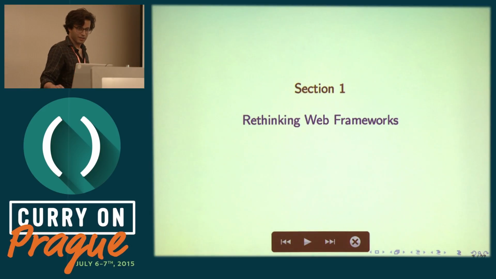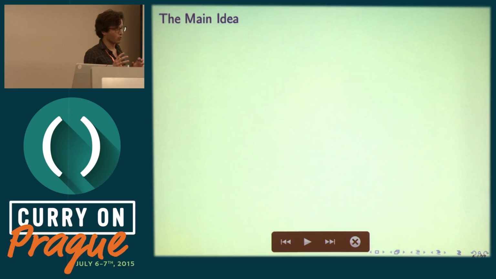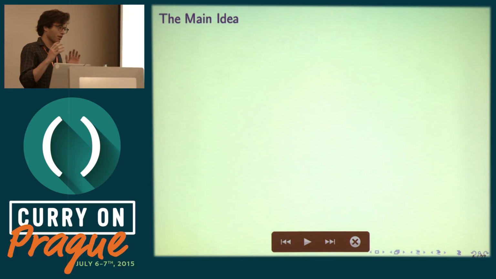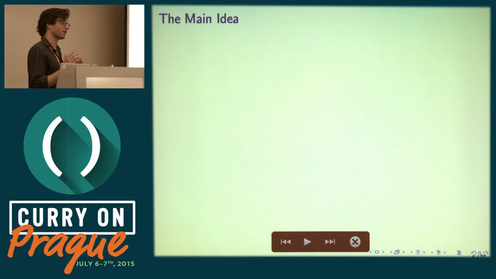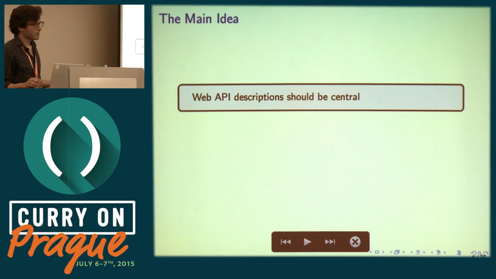So, let's talk about the main idea. The main idea is roughly this. In web programming, web APIs should be a central concept. The description of a web API in particular should be a central concept. And in a sense, this is already the case.